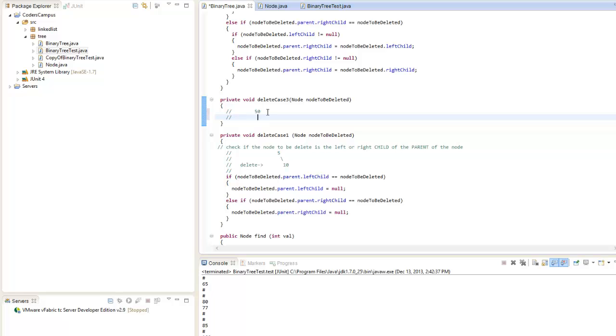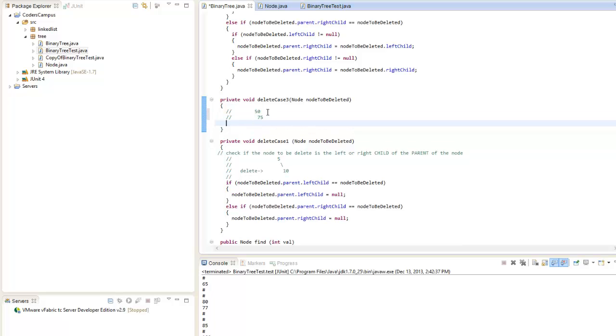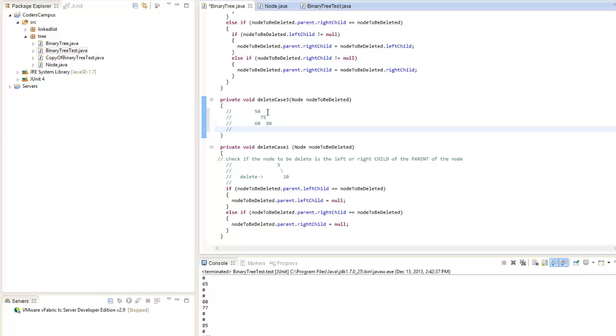Let's say we have 75, and we have, I don't know, 60 and 80, and 80 has, let me think, 76, let's say. Try to space these out a bit so it makes sense. And I don't know, 90. So let's say the case is that we want to delete 75.